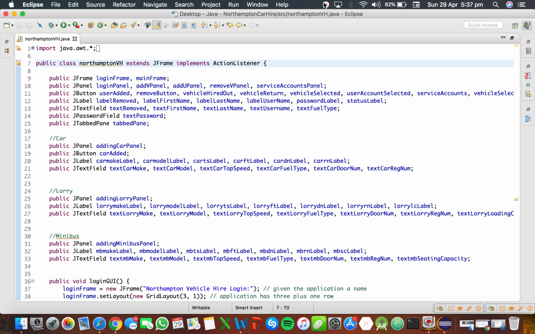I'll be demonstrating my system that has been made for a specific company called Northampton Vehicle Hire. Northampton Vehicle Hire is basically a system for the staff to open accounts for customers that want to hire cars around Northampton. It could be cars, lorries, or minibuses. They're the three types that they do. I will show you the system that I have implemented.